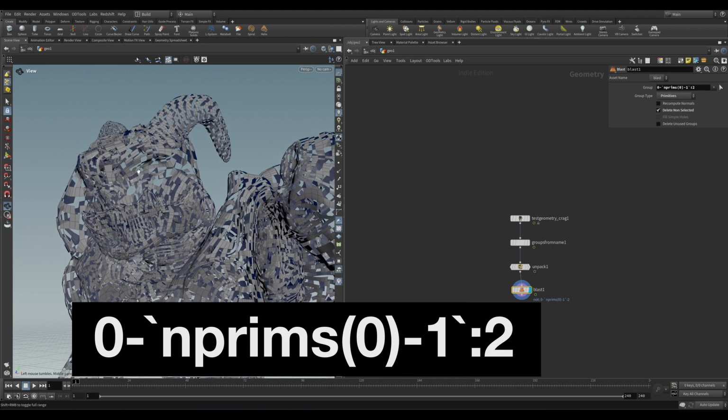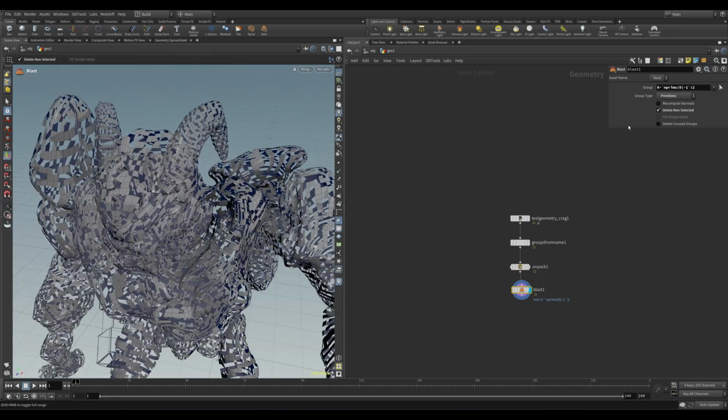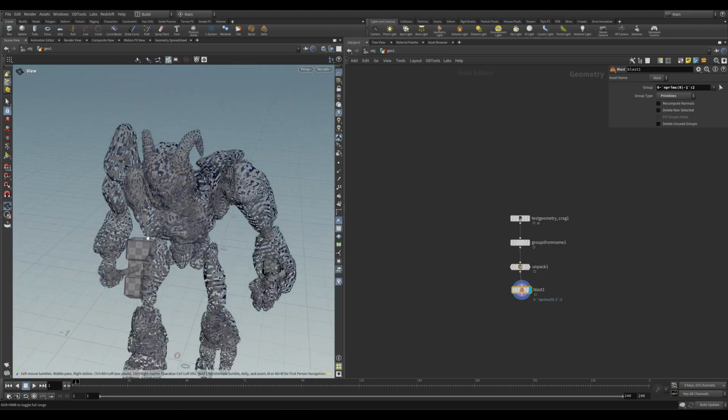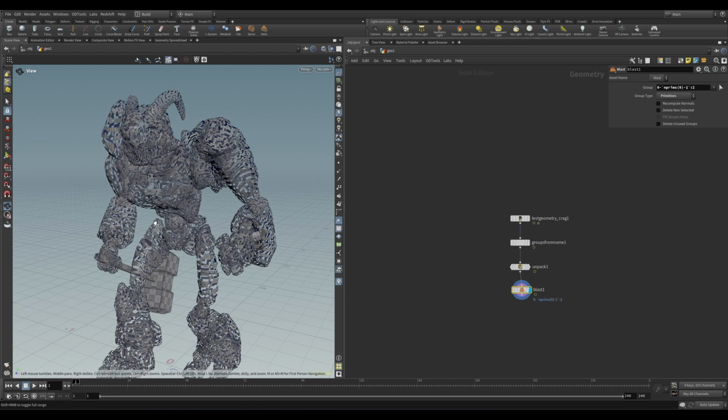The nprims function here grabs the total number of prims coming in from input 0, which is just a shorthand for the current geometry coming in. Now, if your geo has 100 prims, this will return a value of 100. However, your actual prim numbers will only go up to 99 because it starts at 0, so we just have to subtract 1 to correct that.